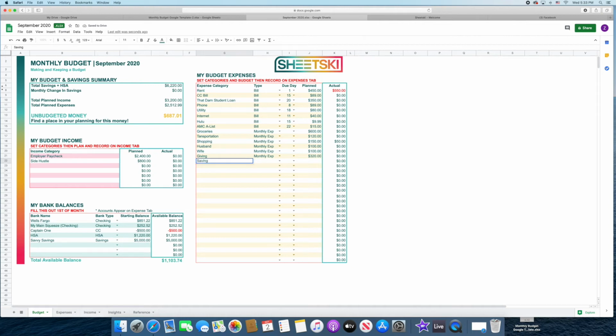And then maybe you want to save as well. And maybe you want to try and aim to save as much as you've given. So we'll do 320 there. Let's see. We have groceries, transportation, shopping, husband, wife, giving, savings. Maybe you want to keep track of coffee because you're like me and spend a lot of money on coffee and want to try to keep that to $50 a month.